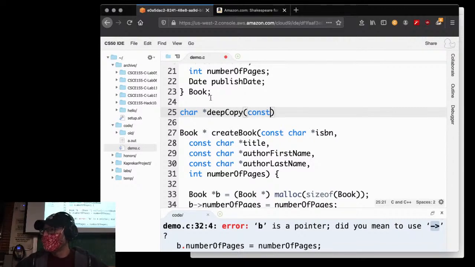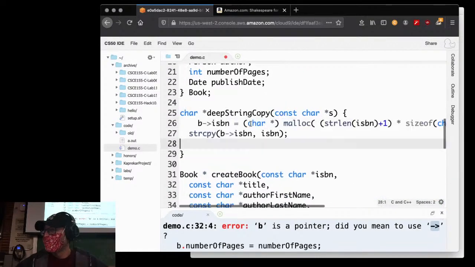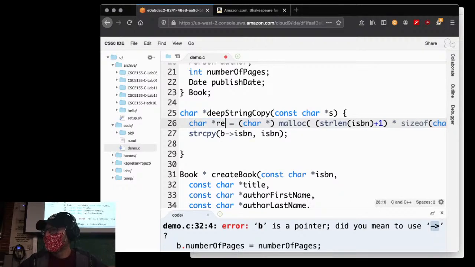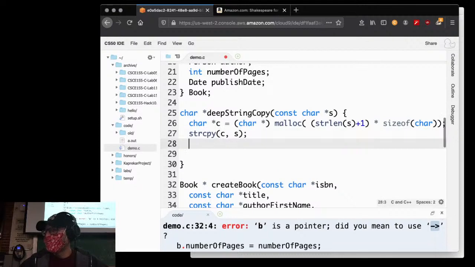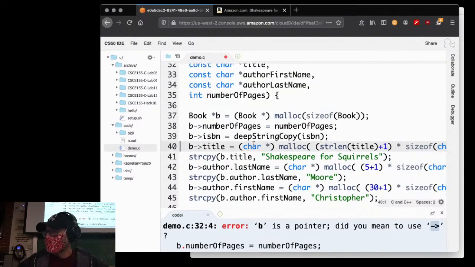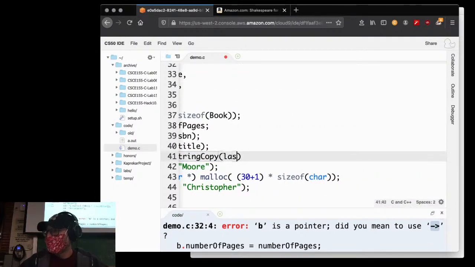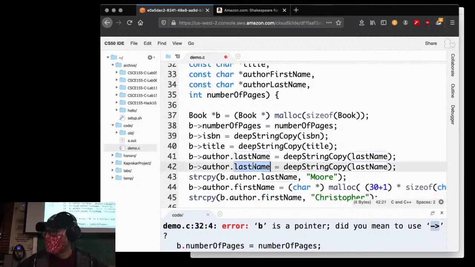But const deep string copy, let's call it const char star s, and now I will grab these things down here. Not B, but char star result, or say C for copy, string length of S, copy into C, S, and then return C. Excellent. Now I can go ahead and get rid of all this garbage, right? Deep string copy of ISBN, deep string copy of title. Now I don't even have to worry about that +1 every single time because it's taking care of it for me. There's title, last name equals deep string copy of last name, and finally first name, first name.